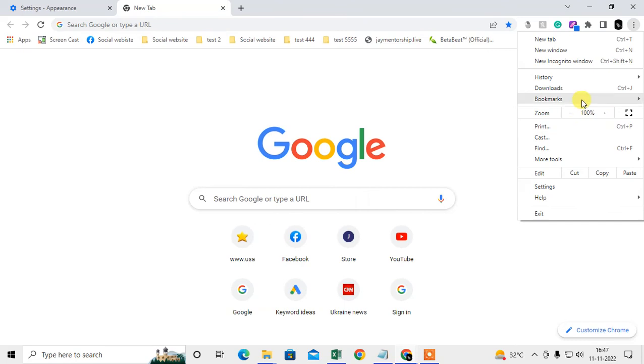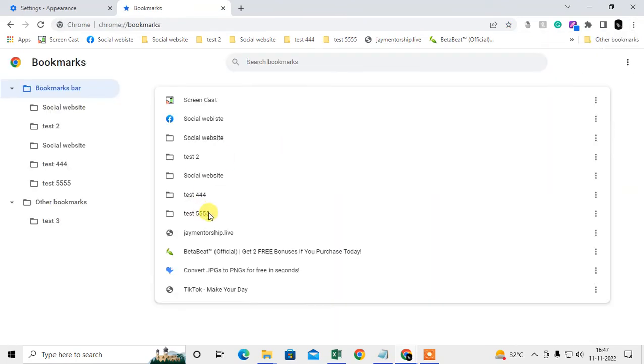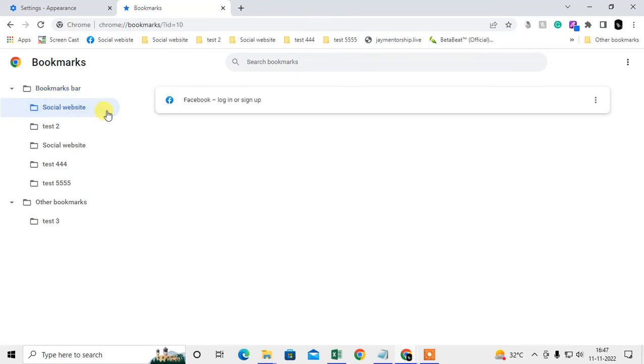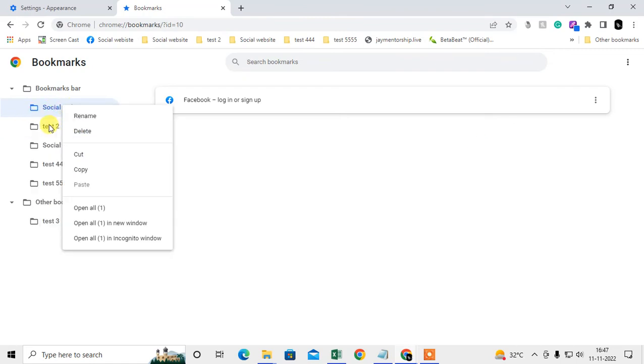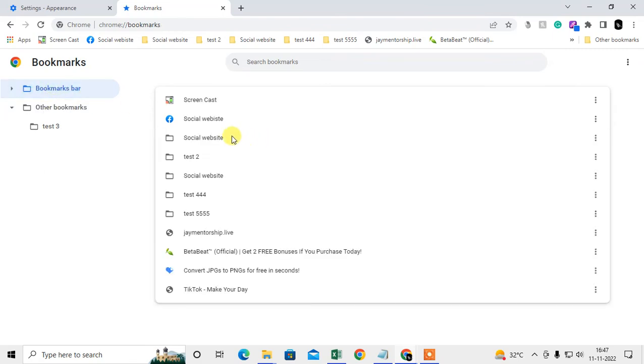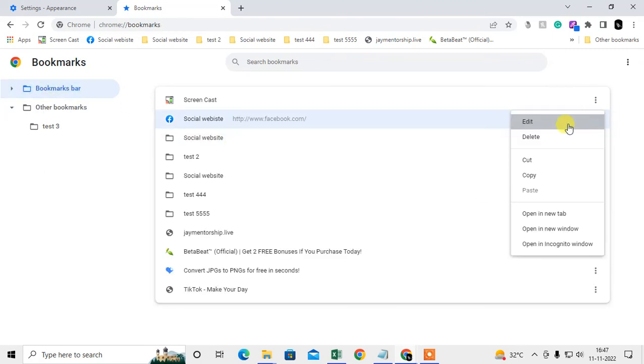And if you want to remove or add any bookmark, you can go to the bookmark manager, and you can remove it from here. You can remove the folder also, right click on it and you can delete. And you can also remove the links. If you have links, you can also remove them from here.